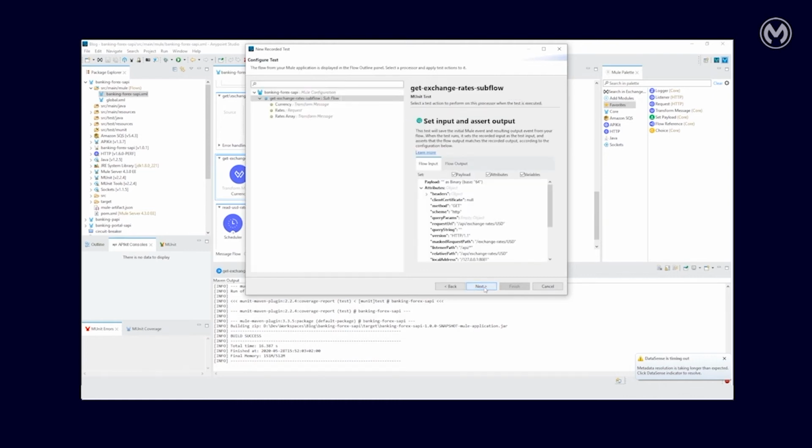At this screen, we need to do configuration of our pre-recorded test. The first thing is to decide what is the input for our test and what is expected output for our test case. So let's start with the input. The input, we can see that the recorded payload, attributes, variables. We can see this down below. We do not need to collect this on our own.